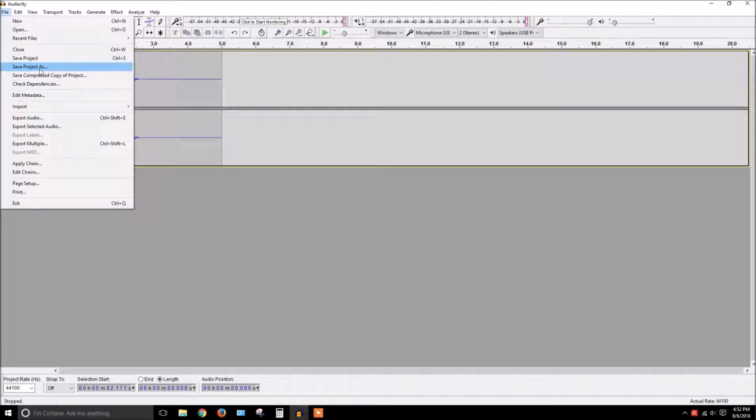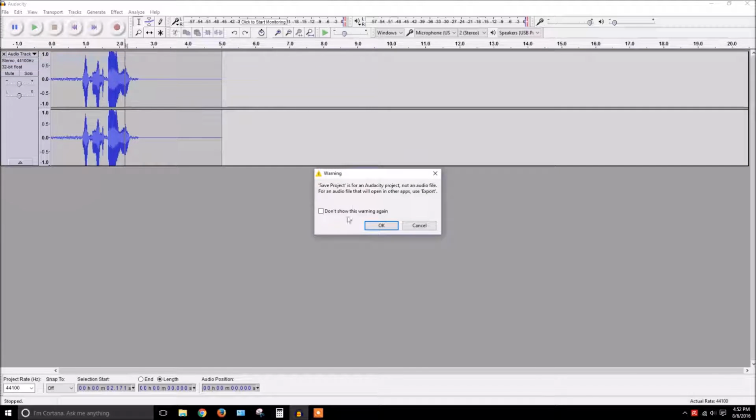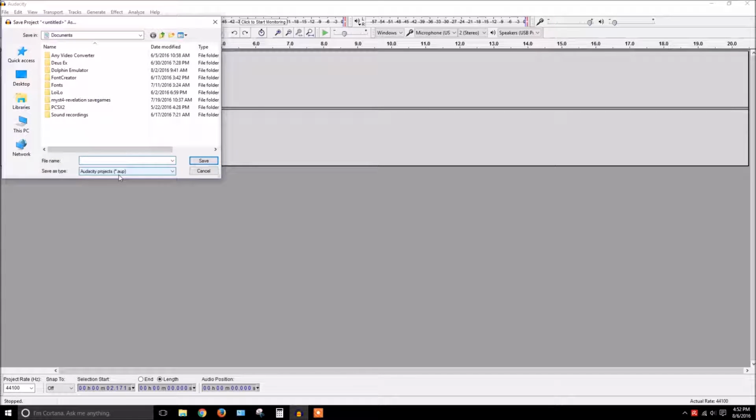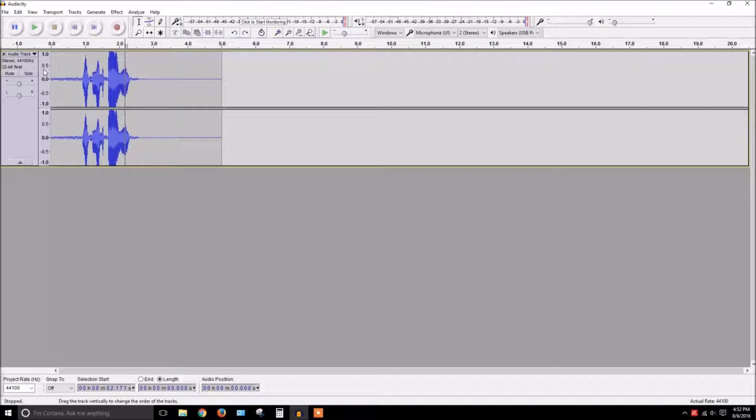if you need to save what you've done, but not actually export the file, but you want to come back to where you left off, you go to save project. And then, yeah, see, it says save project is for an Audacity project, not an audio file. Okay? You press OK, name the file you want. It uses AUP and all that. I'm not going to save it now because it's pretty much nothing worth saving.